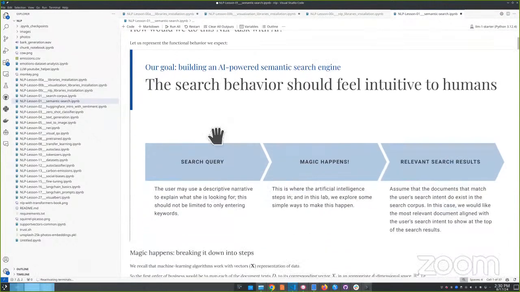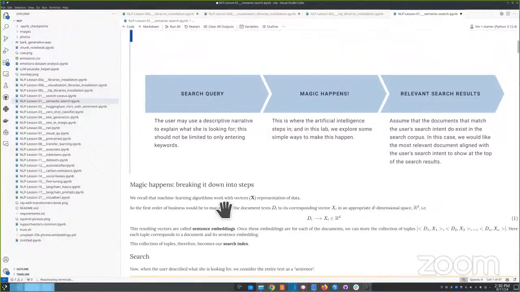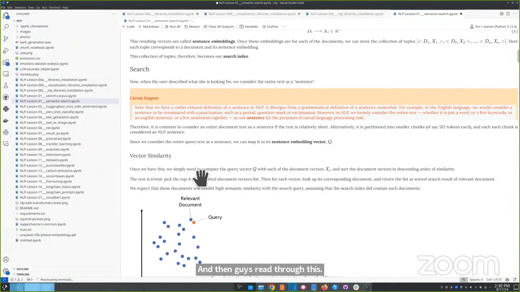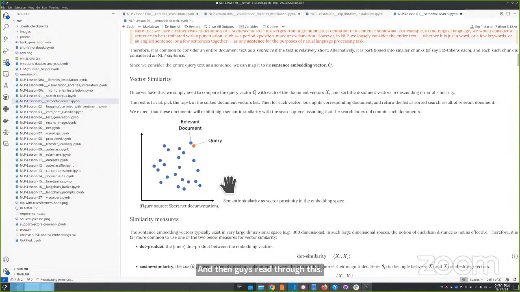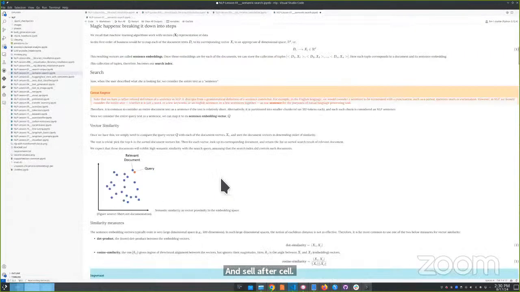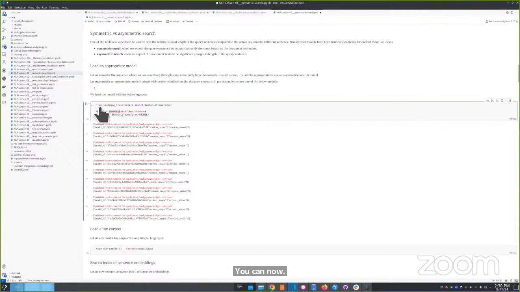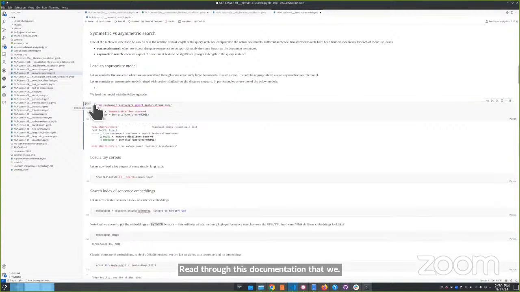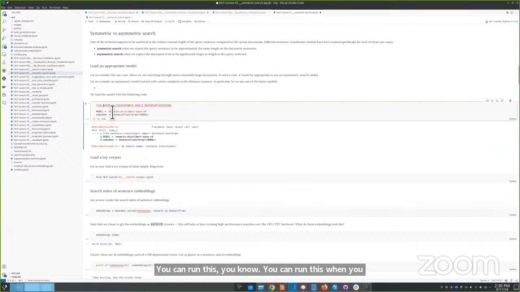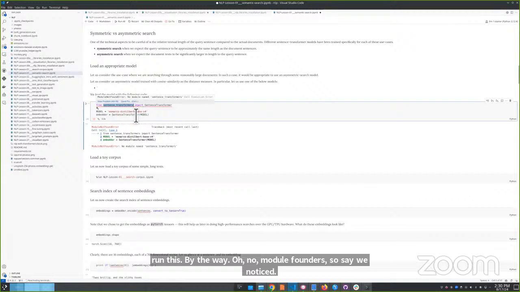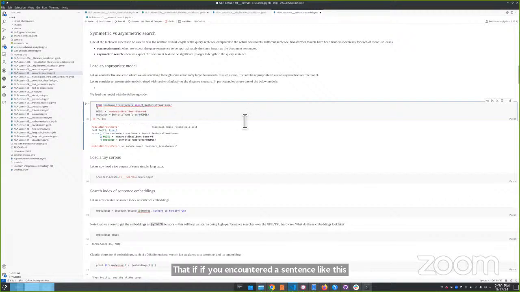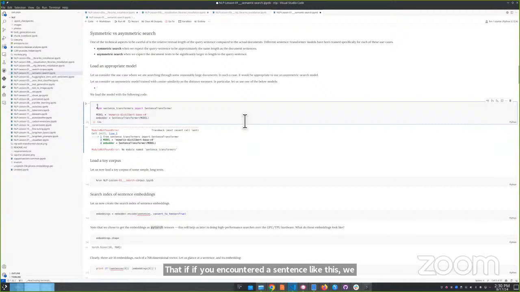Guys, read through this, and cell after cell, you can now read through this documentation that we have. You can run this, you can run this. When you run this, by the way, oh, no module found sentence transformer. So we noticed that if you encounter a message like this, it means we didn't find this. So what is it missing? We forgot to install sentence transformer.